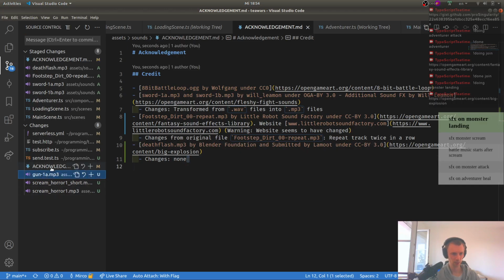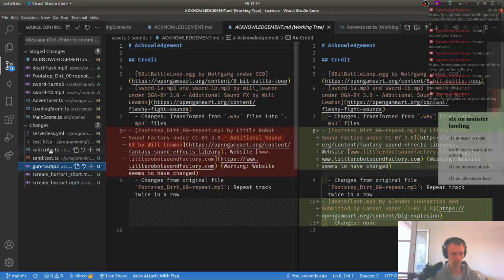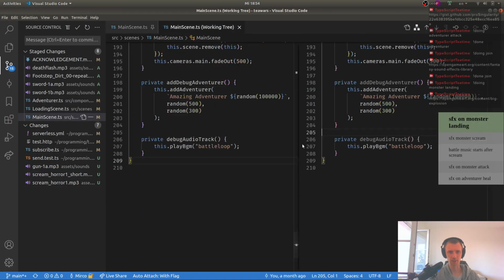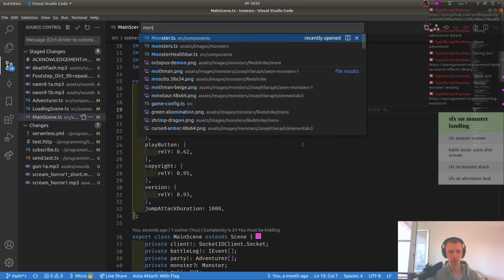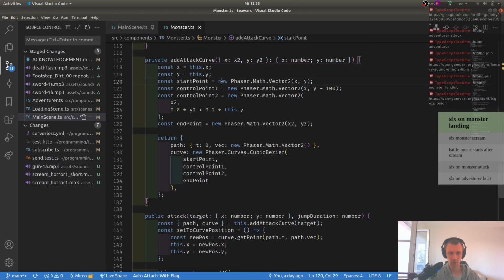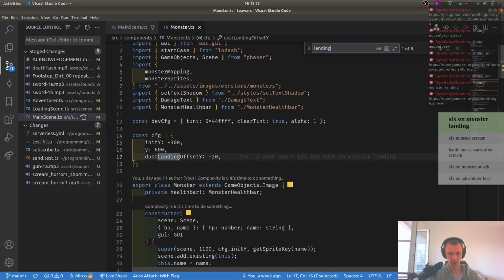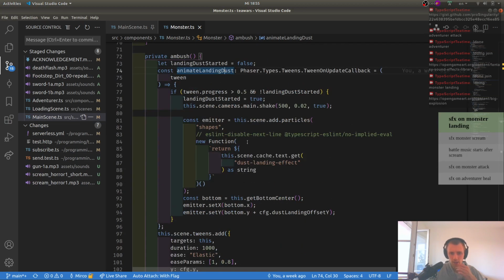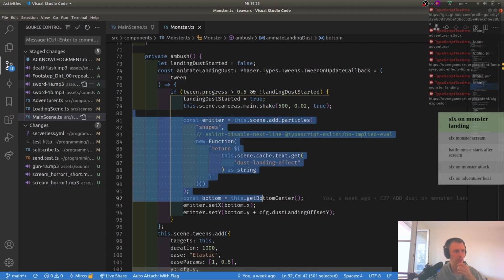So this one, and then that one. And then now comes some fun stuff, I think. We go into the monster. And somewhere we have the landing, I think. Ambush, there we go. And at some point we start the screen shake as well as emitting some particles.